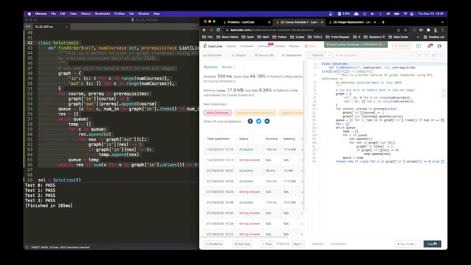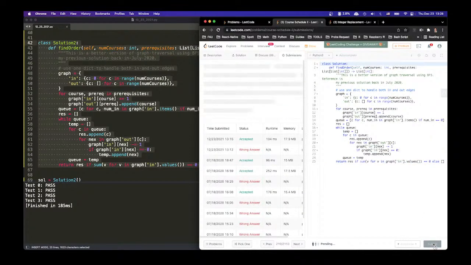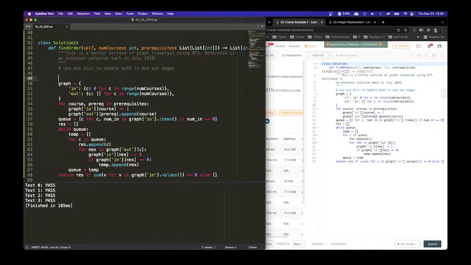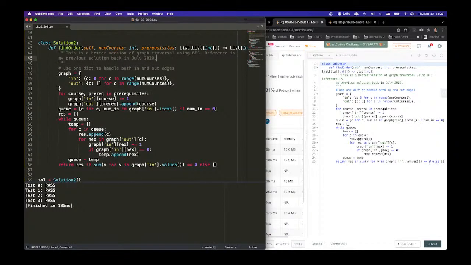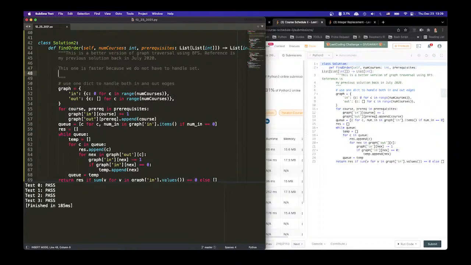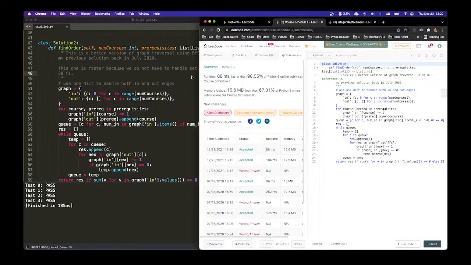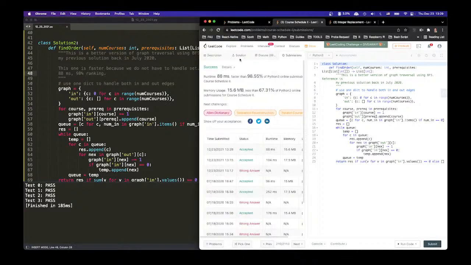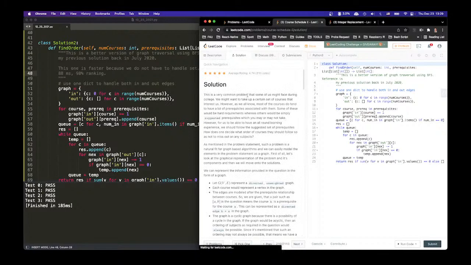So we don't have to handle the set. Yeah, it is faster. So this one is faster because we do not have to handle set. And it's running at 88 milliseconds and 98. Ooh, ranking. All right, just glimpse through the solution, see what it is about.